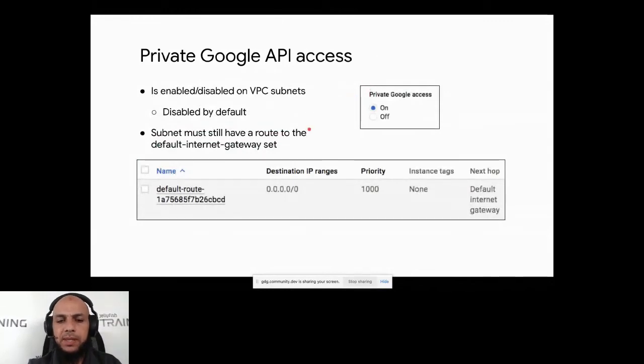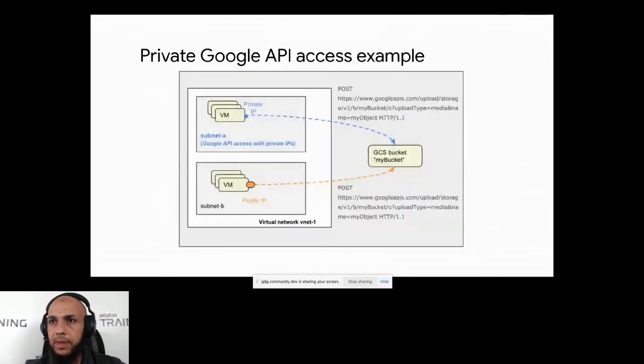You just go to the subnet and you have a tick box and you just specify it to be on or off on a per subnet basis. If I have multiple subnets, I can have this granularity to go to the particular subnet to enable that. And then what you will have, this is what happens really.